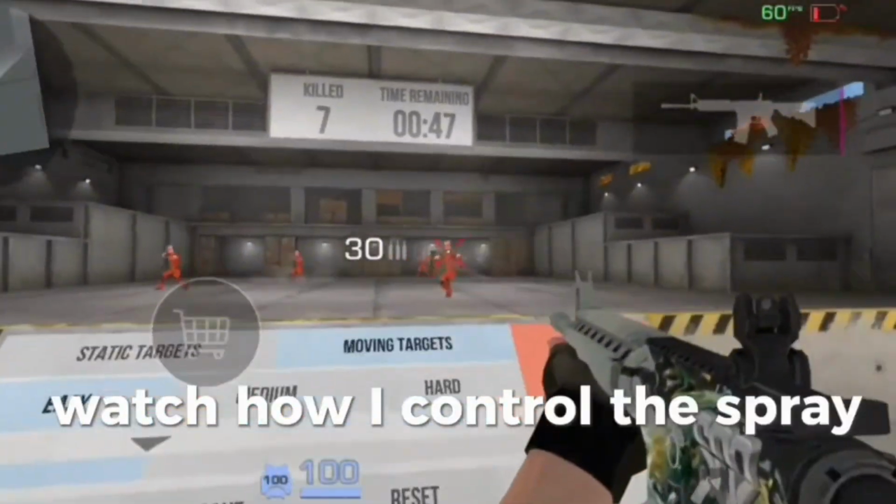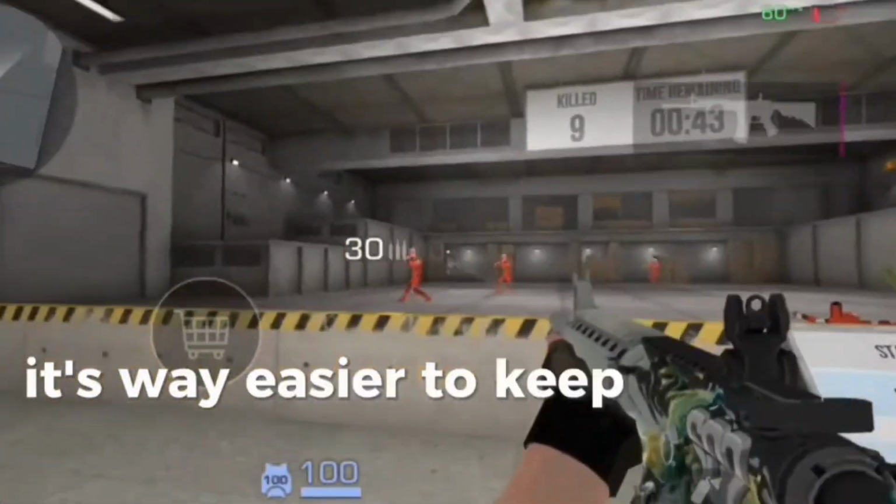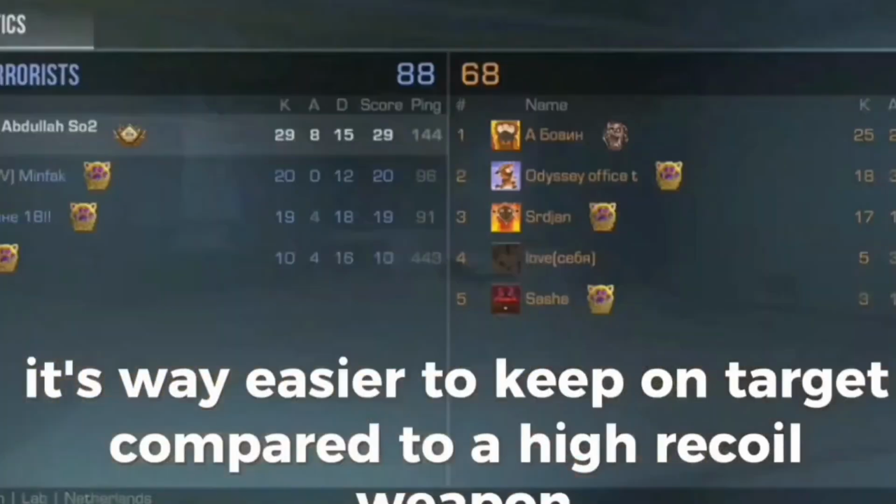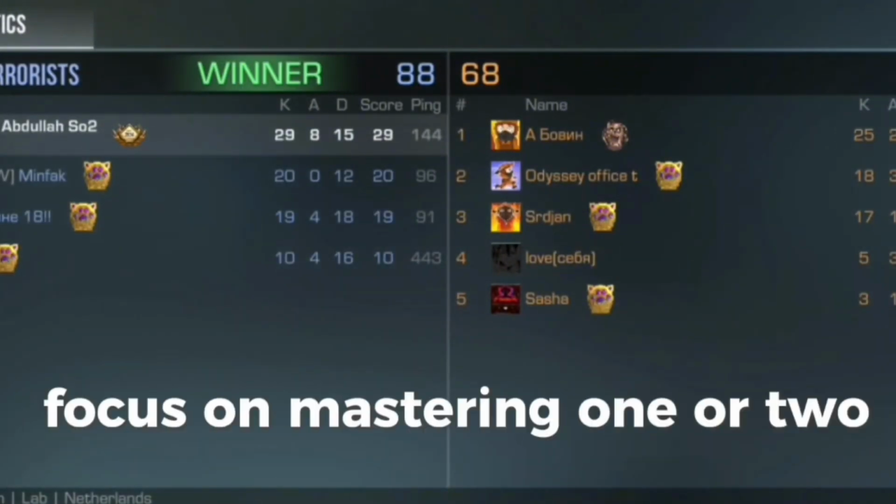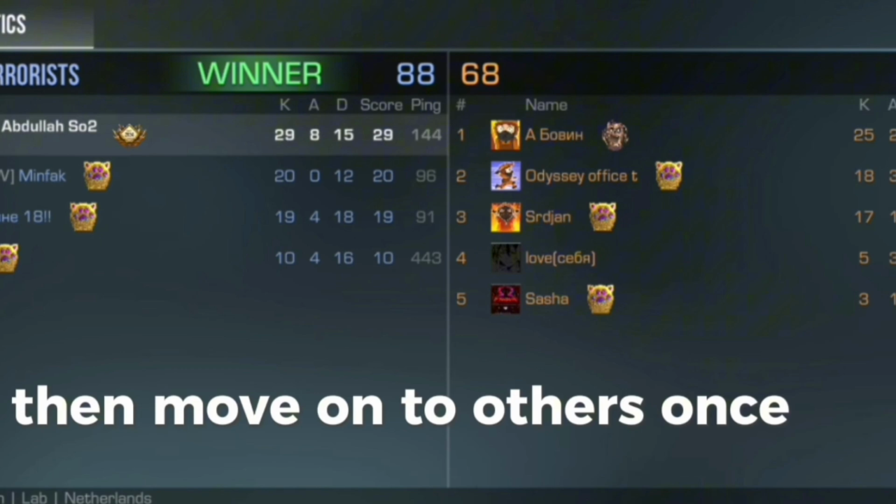Watch how I control the spray with the M4. It's way easier to keep on target compared to a high recoil weapon. Focus on mastering one or two weapons first, then move on to others once you're comfortable.